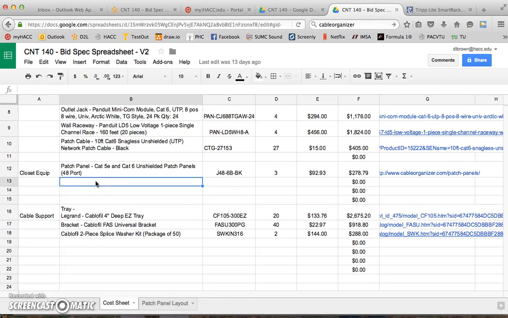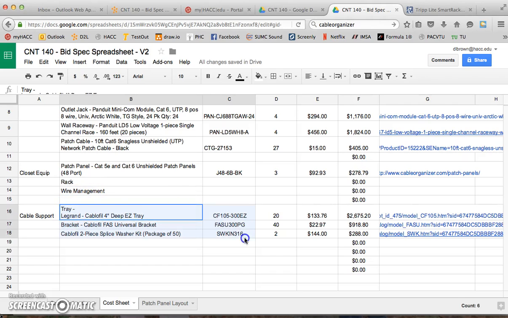I would now add in my rack. Below that I would add my wire management, and then I would actually copy some of my cable tray gear up here and finish out the closet equipment. So we've done that before. I'm not going to show you all those details again because you've done that.